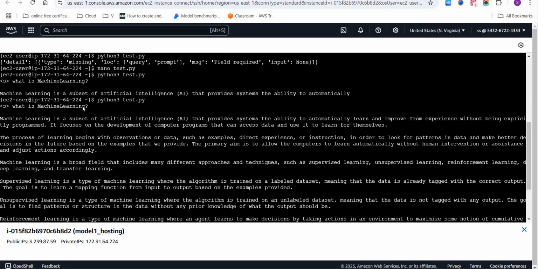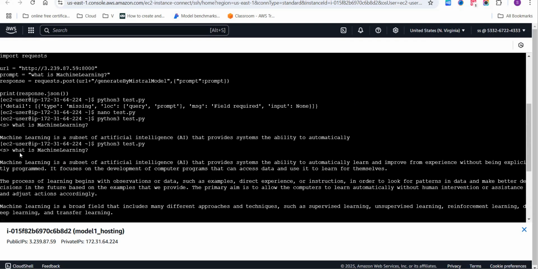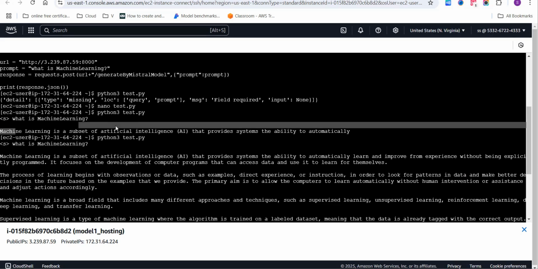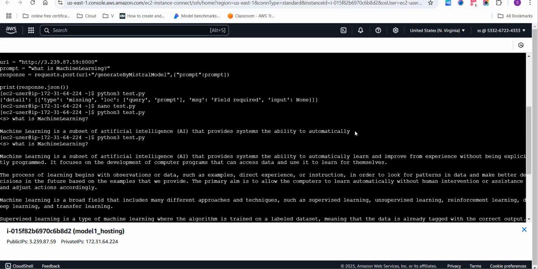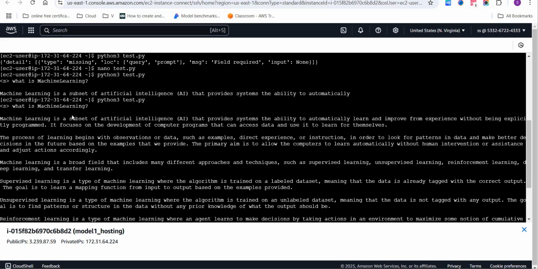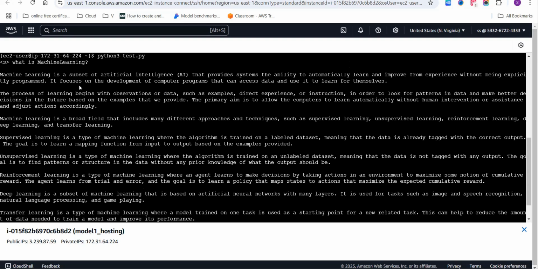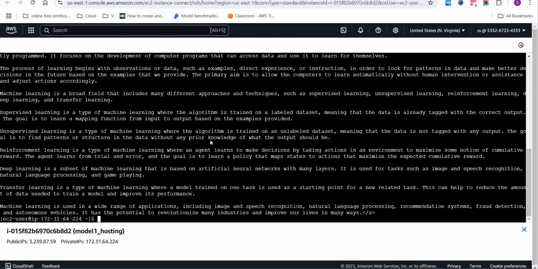Wow, it was generating me a large response. Like, what is ML? Previously it was a response like this, less than a line. But now you can see: machine learning is a subset of artificial intelligence that provides the ability to automatically learn and improve from experience without explicit programming. It focuses on the development of computer programs, and so on. A lot of response, right?